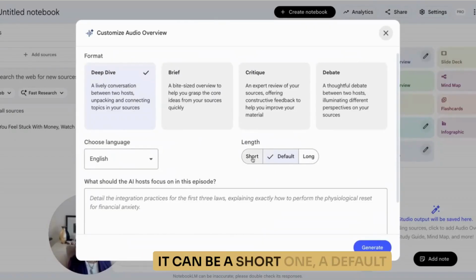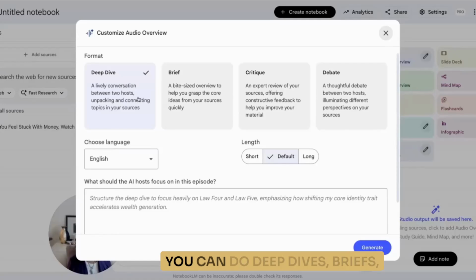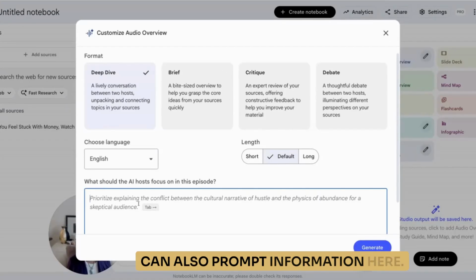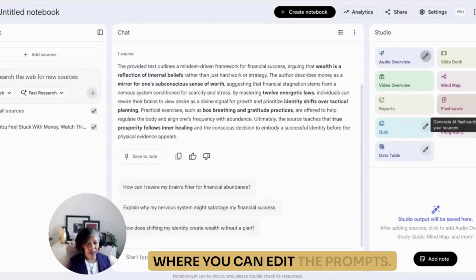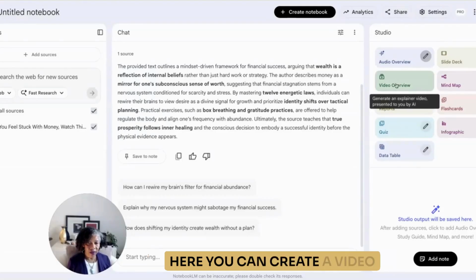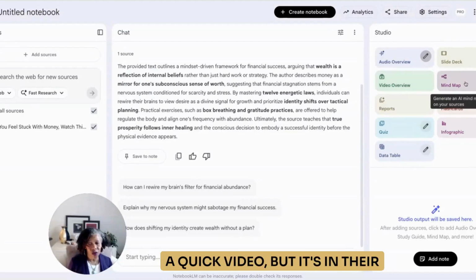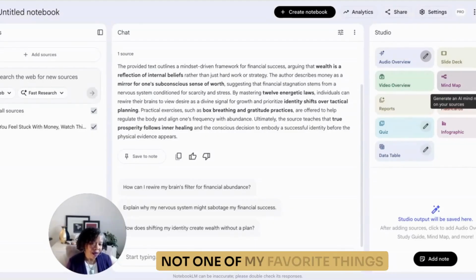It can be a short one, default one, or a long one. You can do deep dives, briefs, critiques, base, and then you can also prompt information here. Anytime that you see a pencil in the studio window, then that's where you can edit the prompts. Here you can create a video overview, which is pretty cool. A quick video, but it's in their format. It's a little wonky. Not one of my favorite things unless it's upgraded in the last day or two.